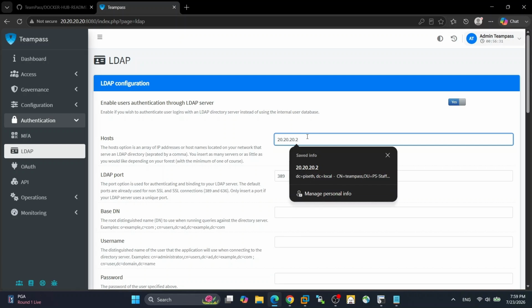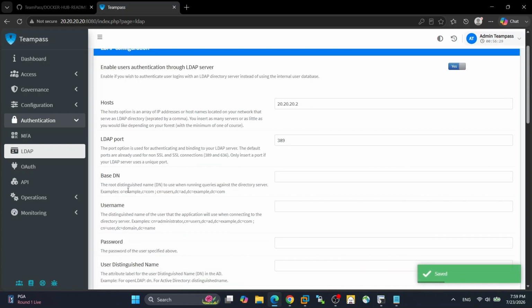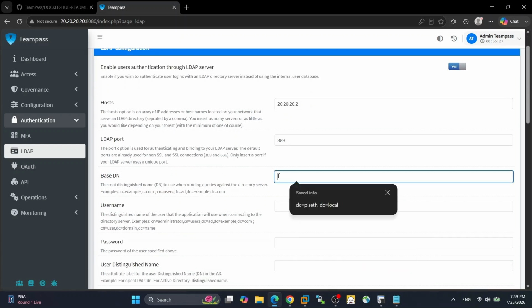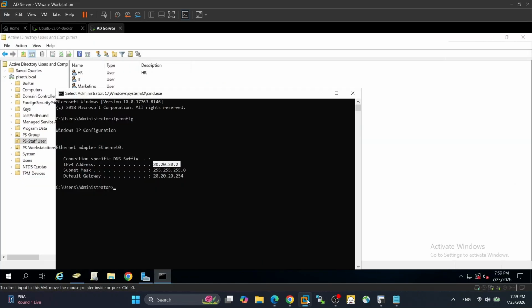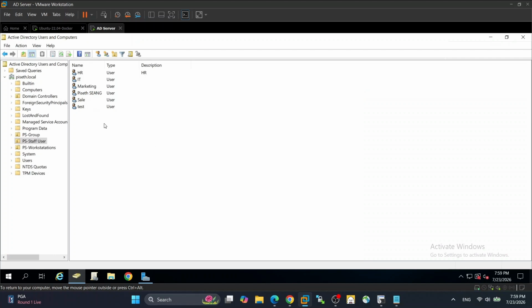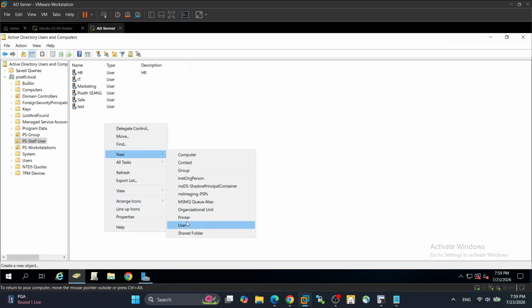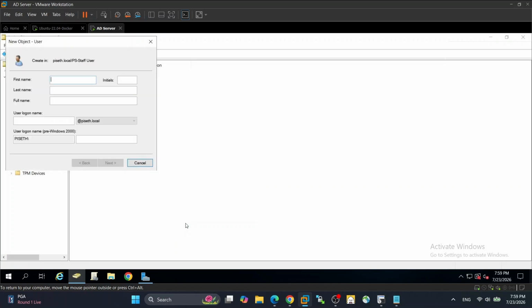Enter your LDAP server hostname or IP address. Specify the LDAP port. Enter the base DN. Provide the bind DN and password. Create one normal user and password. These credentials allow TeamPass to search your LDAP directory.